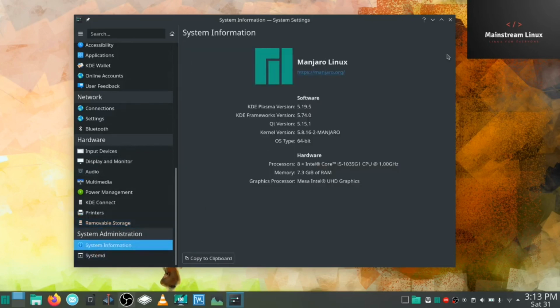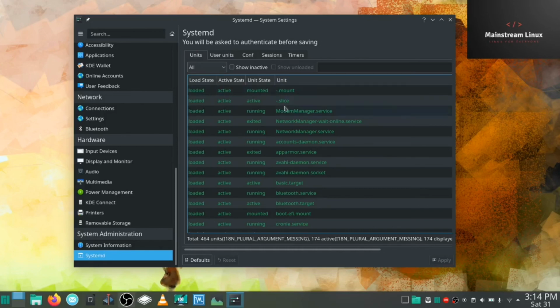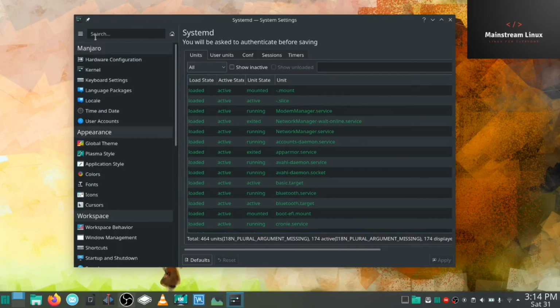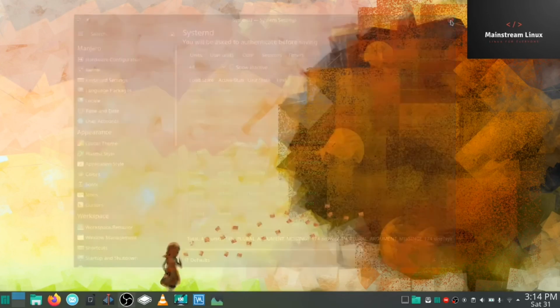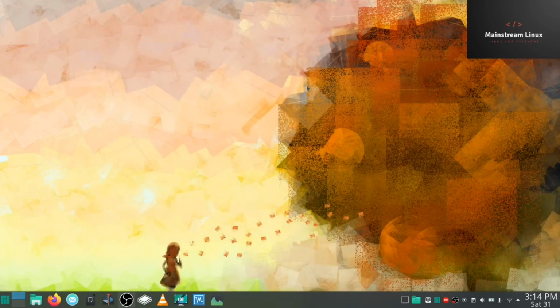System information. This gives you the system information that we're using right here. Kernel version, KDE Plasma version, and tells you all the information about your computer that you're using. And then systemd tells you what's loaded, mounted, and it just kind of keeps track of everything that's going on in your computer. But that is a brief overview of the settings in Manjaro and how you can work around them, how you can get in and set up everything to your desired feel or your desired look. That's the beauty of Manjaro, is you can set it up to be perfect and be the exact way you want. Hopefully this video helped you guys.